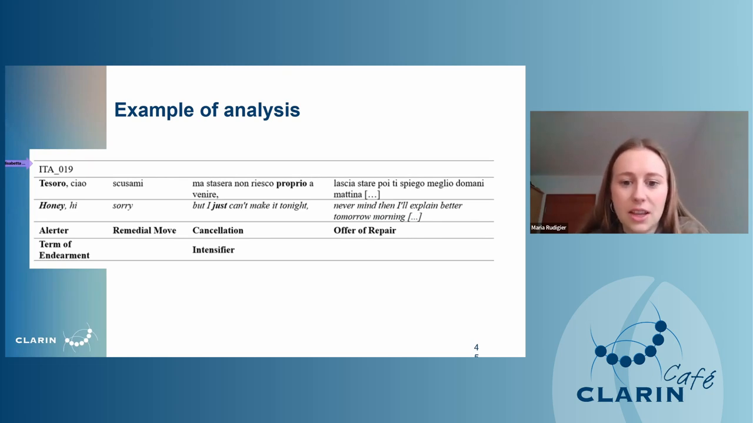The text message is, "Honey, hi, sorry, but I just can't make it tonight. Never mind, then I'll explain better tomorrow morning." There were 4 different subacts identified in the message, namely an alerter, "honey, hi". Then we have a remedial move with "sorry". And "but I just can't make it tonight" is the cancellation. And finally, "never mind, then I'll explain better tomorrow morning" is an offer of repair.